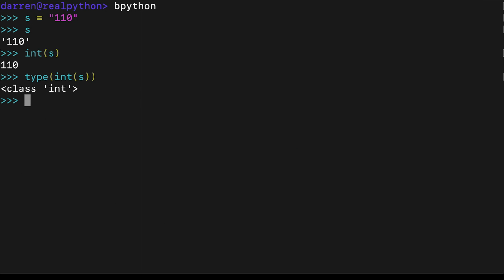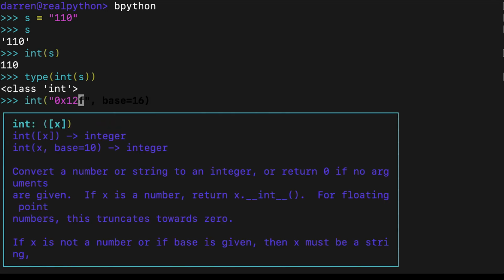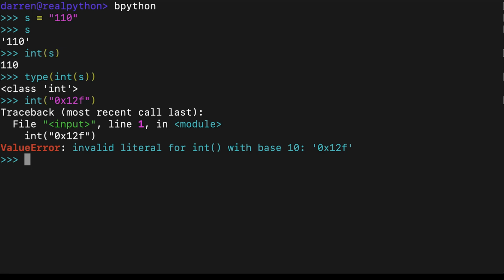By default, int assumes that the string argument represents a decimal integer. If you pass the wrong kind of data to it, this can lead to some confusion if you've not been fully aware of the types of numbers you're passing to it. As you can see, trying to pass it a hexadecimal number here has generated a value error. The error message says the string is not a valid decimal integer.